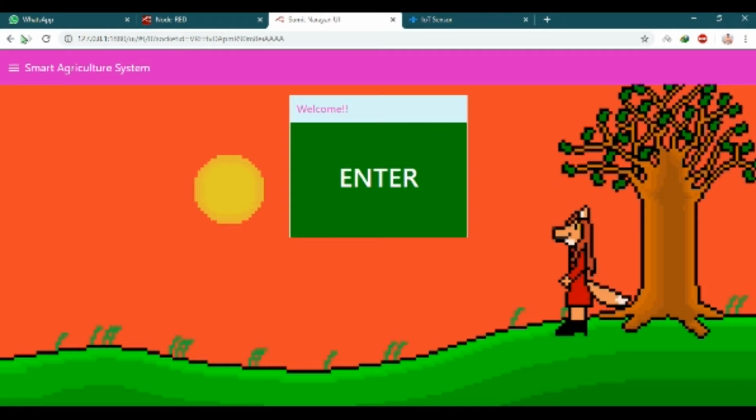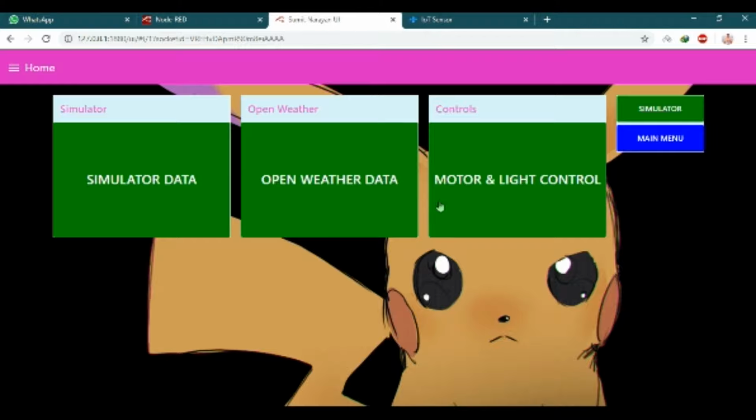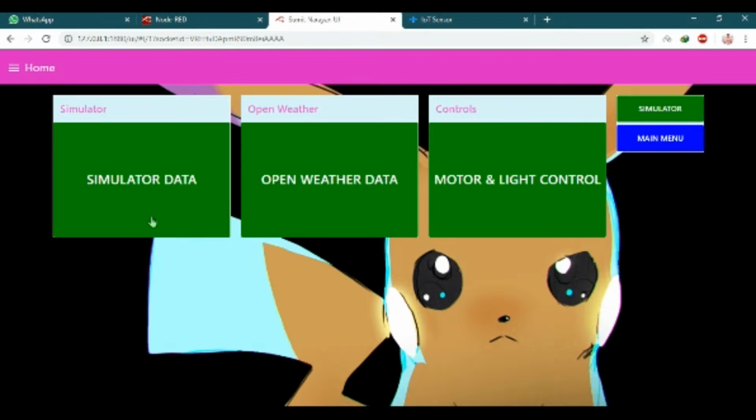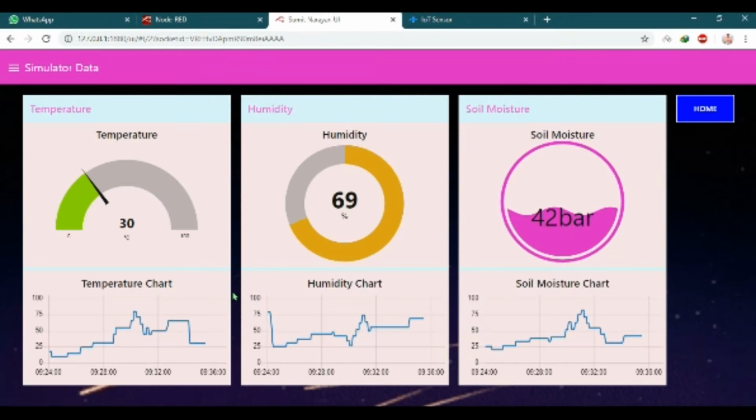Moving toward the working part, here is my web application that I have designed. Clicking this will take us to the home menu where the user can select what he wants to use. The Simulator tab contains the data received from the IoT sensor simulator. Here you can see the current temperature, humidity and soil moisture as well as values of the last 1 hour.